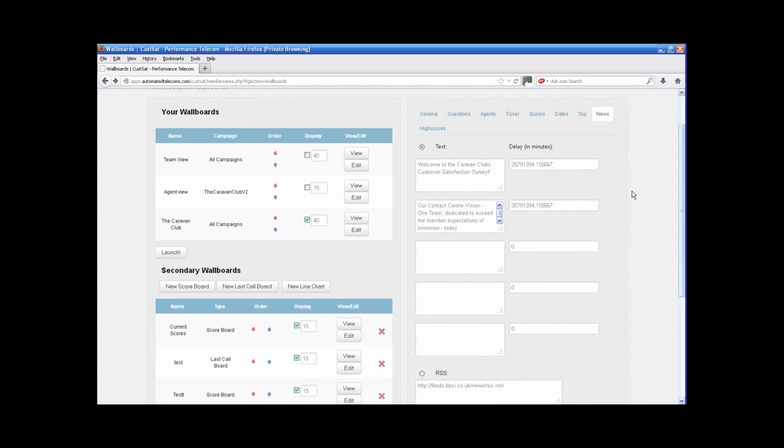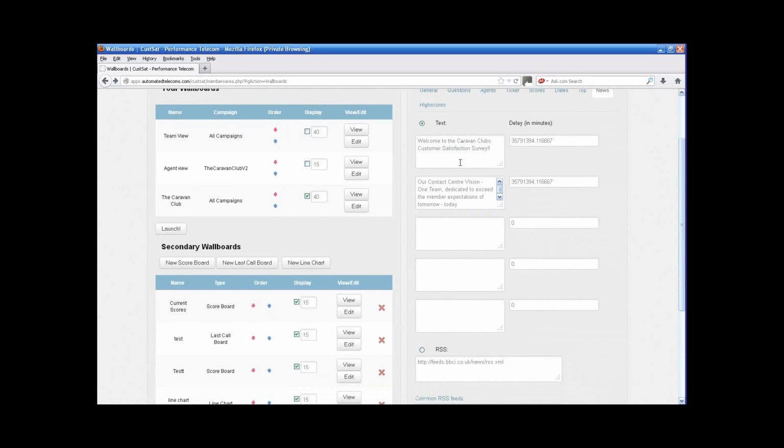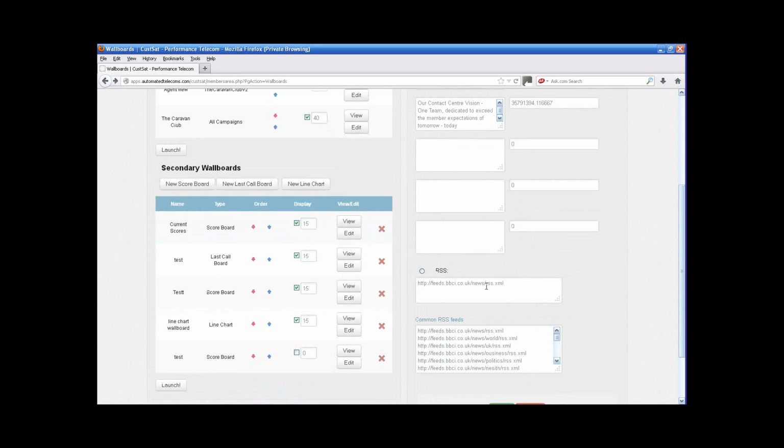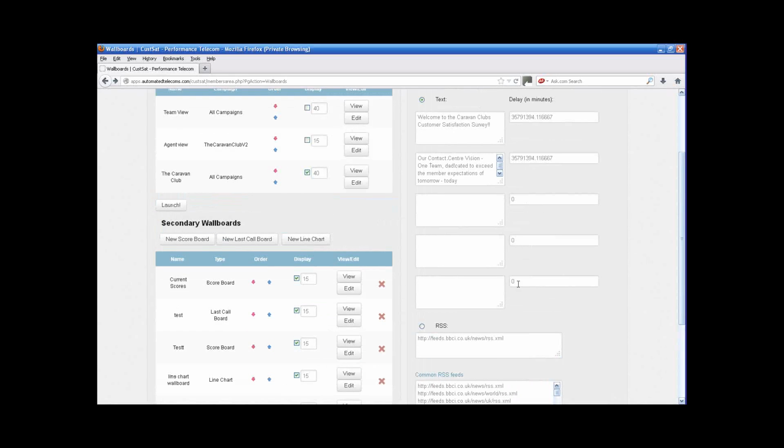And then news, essentially you can input your own text here and here, any of these 5, and they'll rotate. And then you can input RSS feeds of your own, or we've got some common ones that we've popped in here that you can display just to flow along the bottom of the screen.